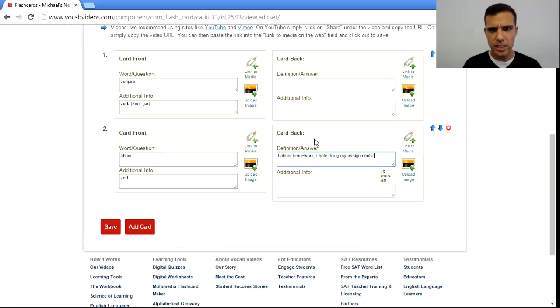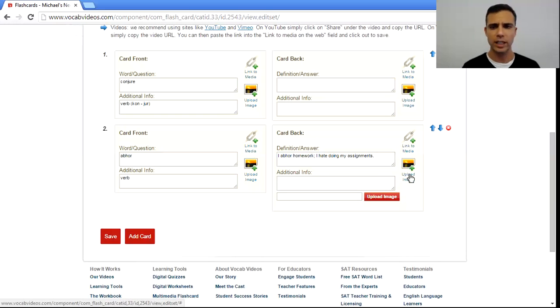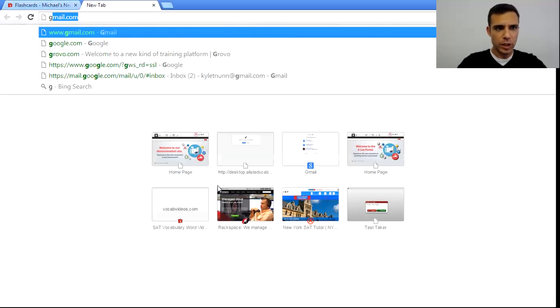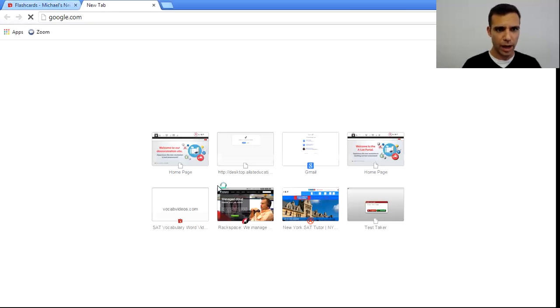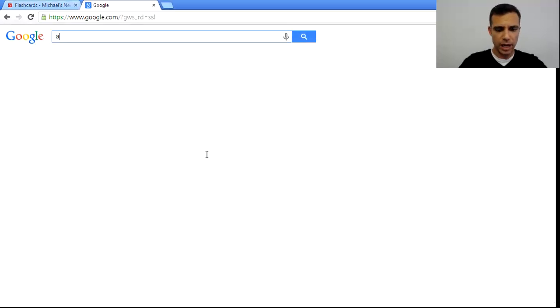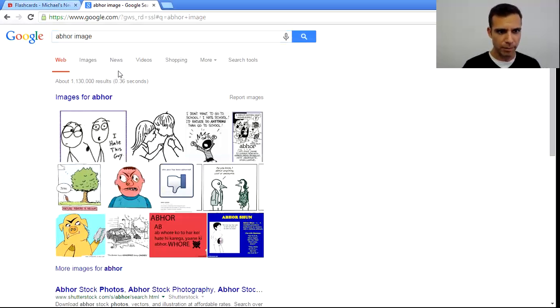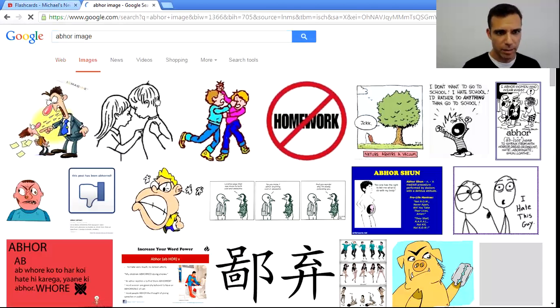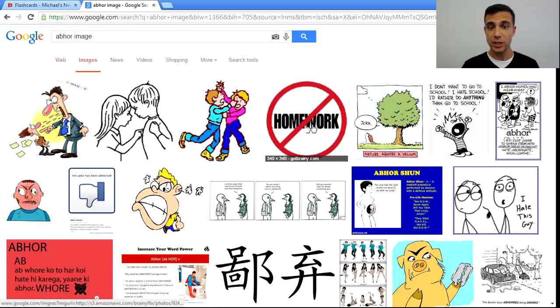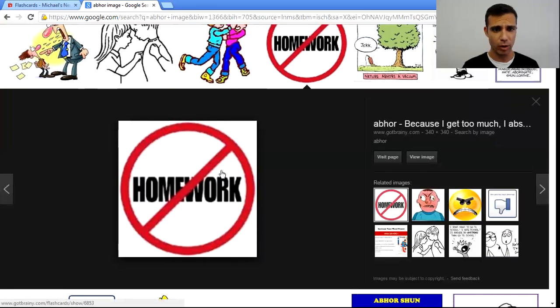Now, just having a sentence is one part of using the flashcard, but as I mentioned, you can upload an image directly. When you click on the upload image icon, you now need to go find an image to put in. Let's go to Google. If we go to Google and we type in something like abhor image, let's see what we get. If we click on the images, well, look at that. We actually have abhor for homework with a line through it. That could work very perfectly.